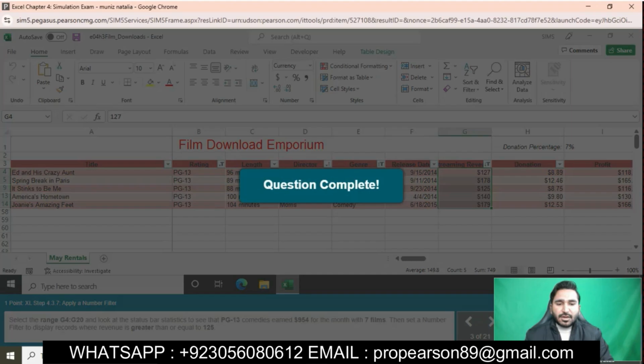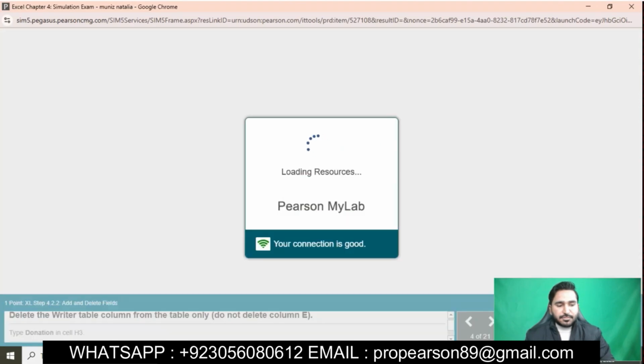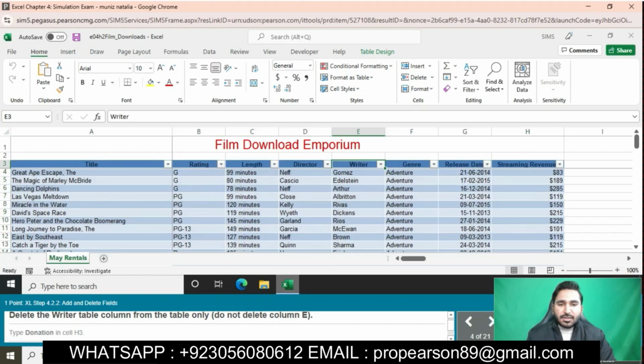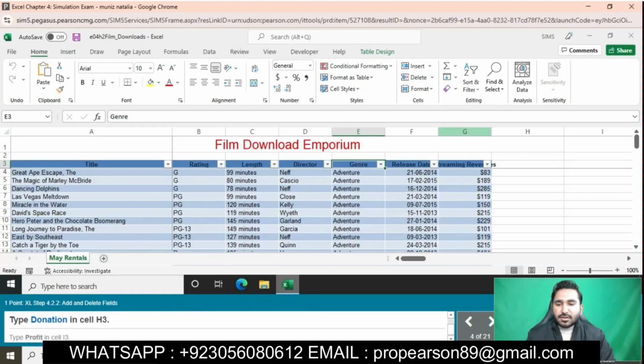Now I'm going to do the next question of this exam. The next question is question 4. Delete the Writer table column from the table only. We will select the Writer column and right click on it and then simply delete it, or go to the Home tab in the Cells group and click on the Delete button and then click on Delete Table Columns.